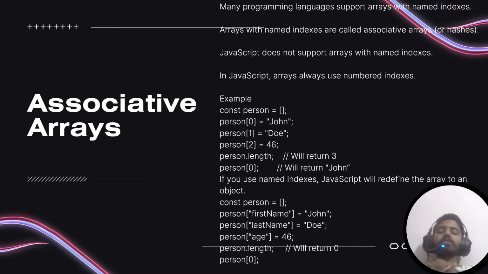So what are associative arrays? Many programming languages support arrays with named indexes. Currently we are using the indexed ones, which have numbers, correct? 0, 1, 2, 3. What you can do is create named indexes and then assign values to them. These are your associative arrays. So arrays with named indexes are called associative arrays.